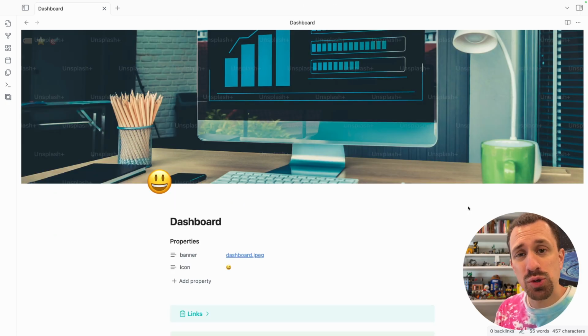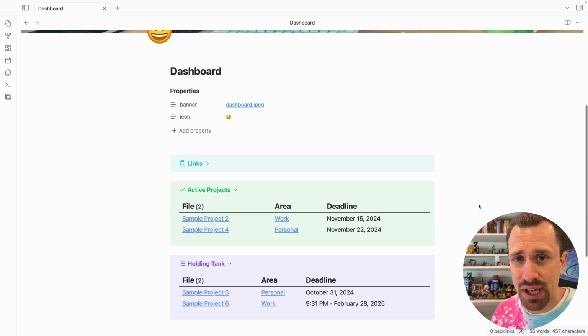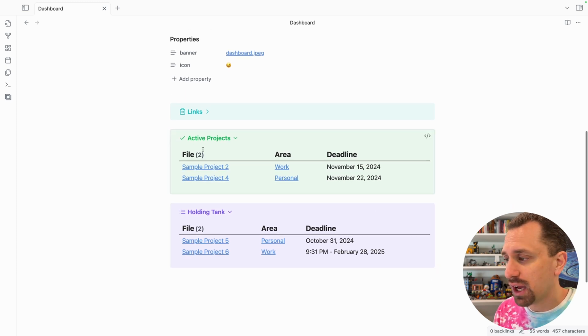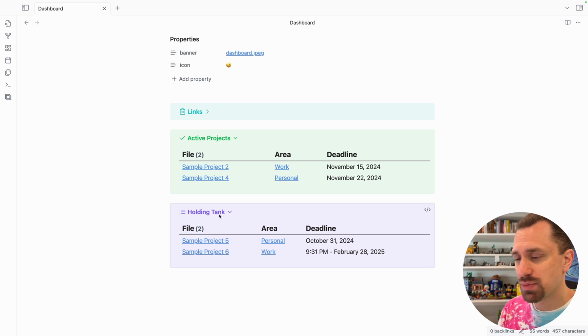I built this Notion-like dashboard in a previous video. Something that Notion allows you to do that Obsidian doesn't out of the box is add columns. I want this active project section and this holding tank section to be side by side instead of stacked on top of each other. So that's where our custom CSS is going to come into play.